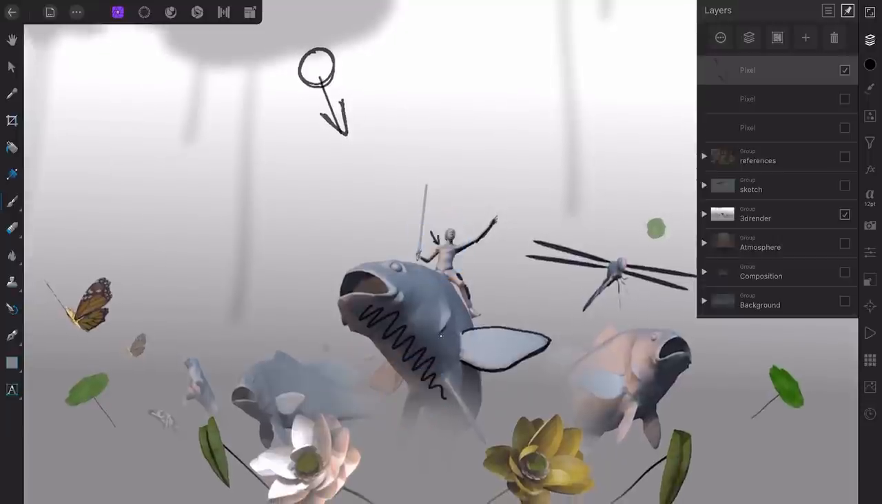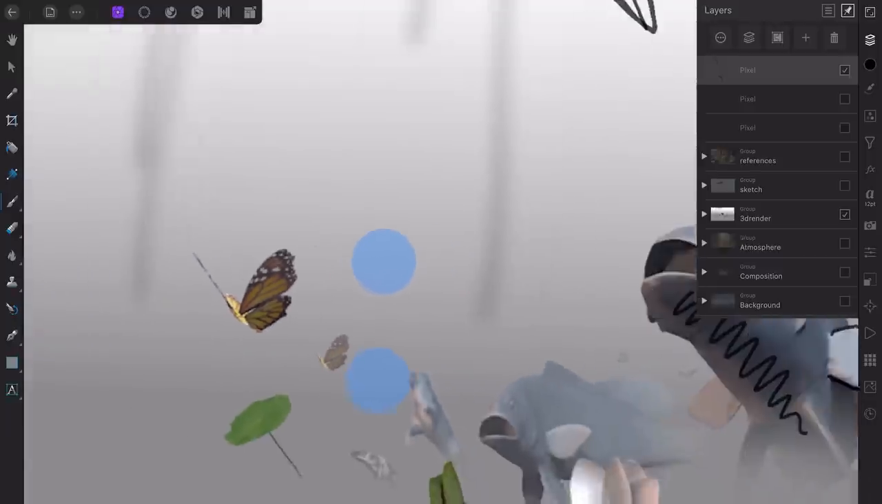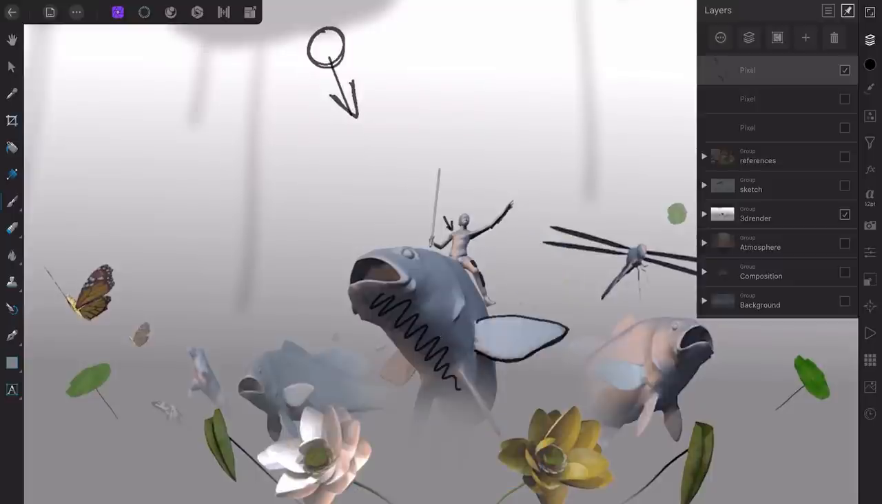Besides that, as you can see, I don't even worry about putting texture. I mean, this one, for example, the butterfly, was having the texture, fine. But in general, I don't really care about the texture because these 3D elements are going to be like the canvas I'm going to be working on.